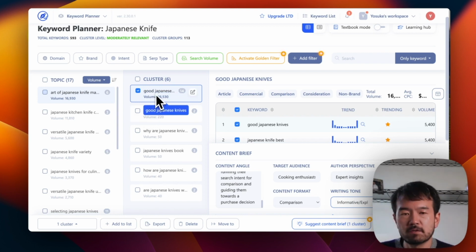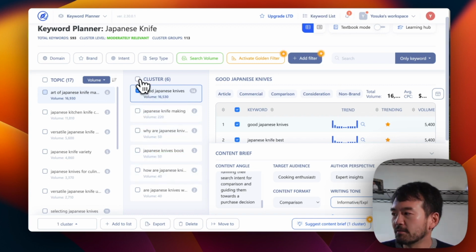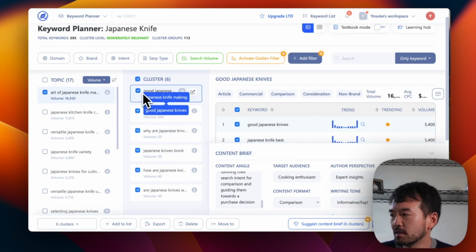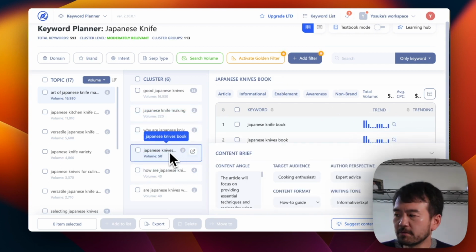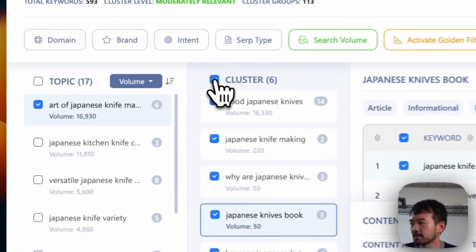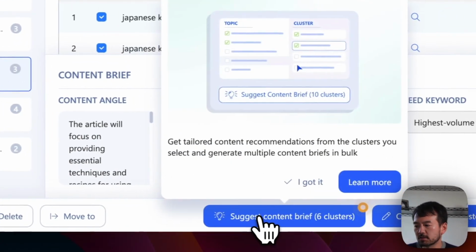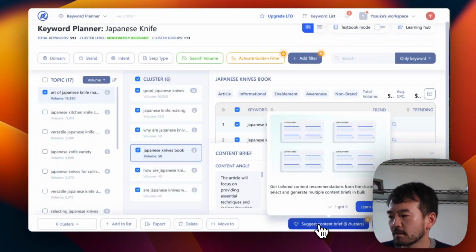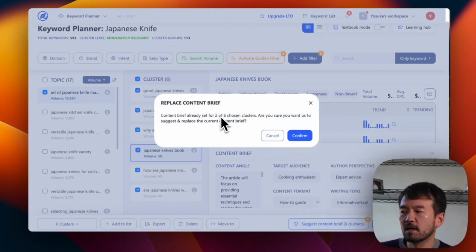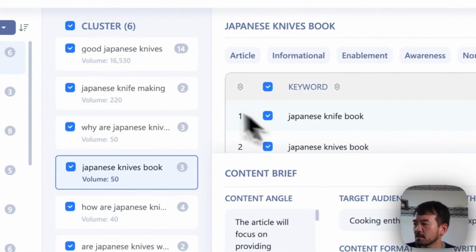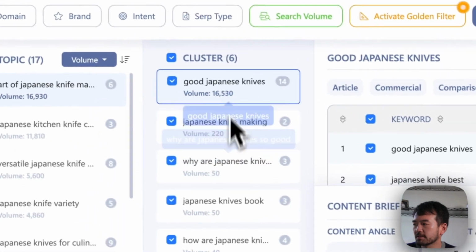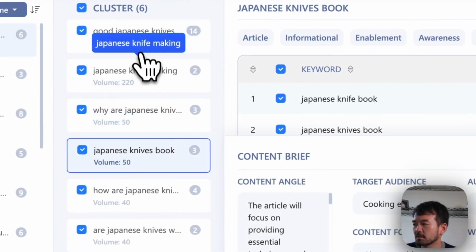So you don't have to do every single article. You can do everything at once for this one. So this one hasn't done that yet. So once you build a brief, when you click the cluster, your brief will pop up. So when you click this, you can select everything, and then you can suggest content brief. You can do that too. So now it's showing this warning. The reason is because you already have 2 out of 6, 2 clusters have a brief.